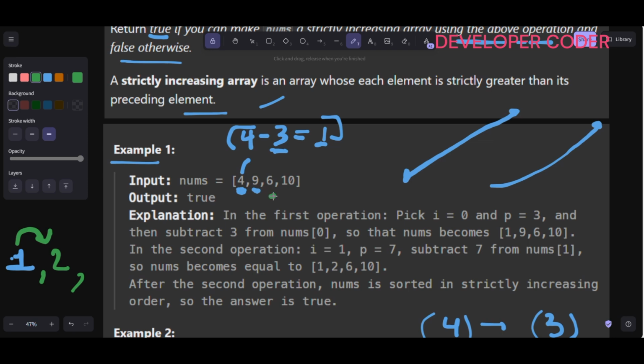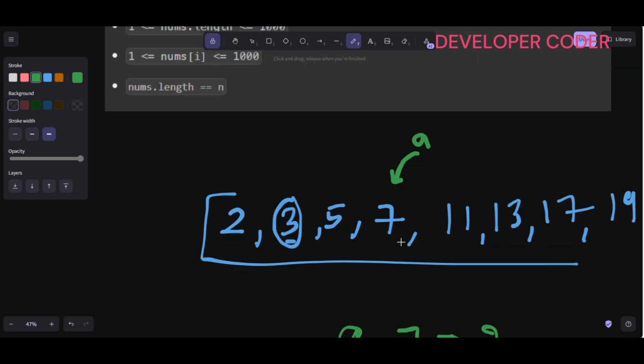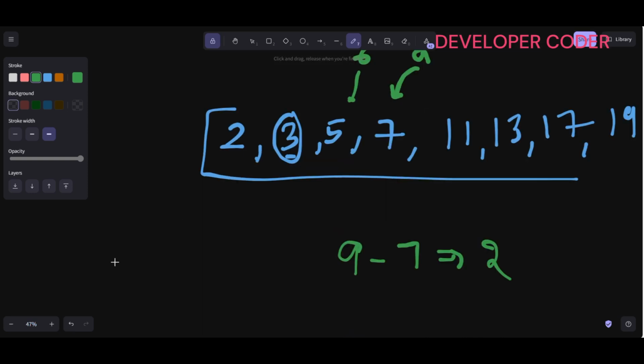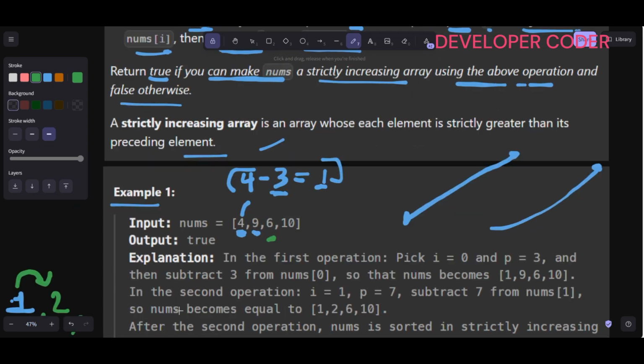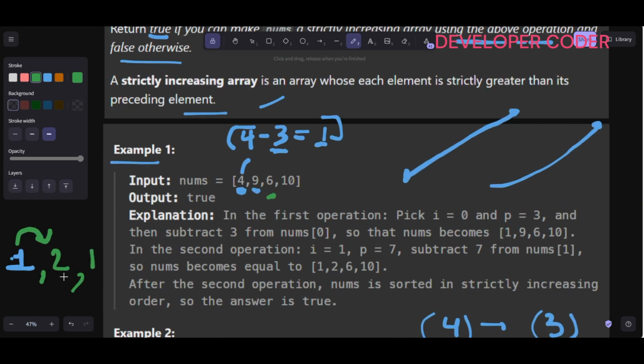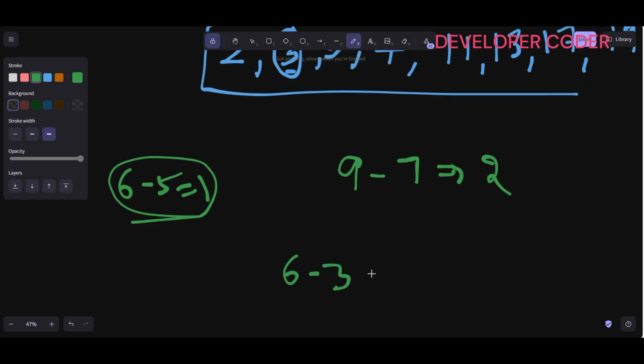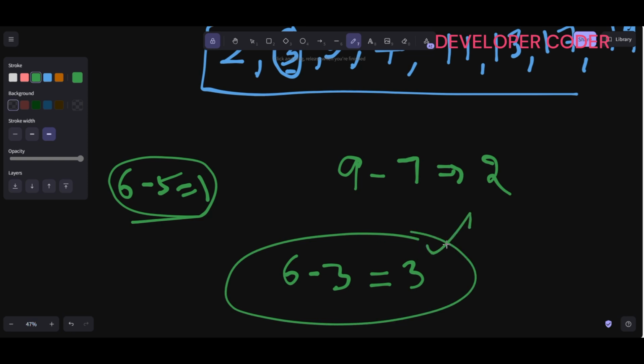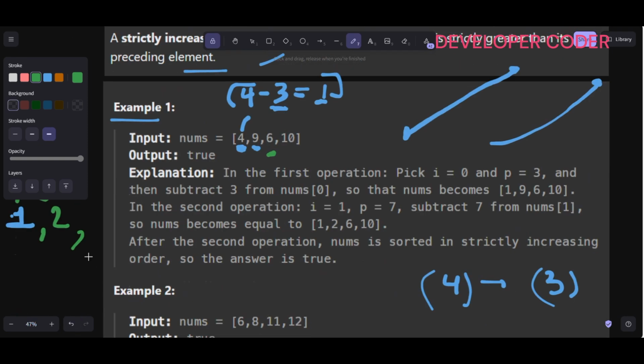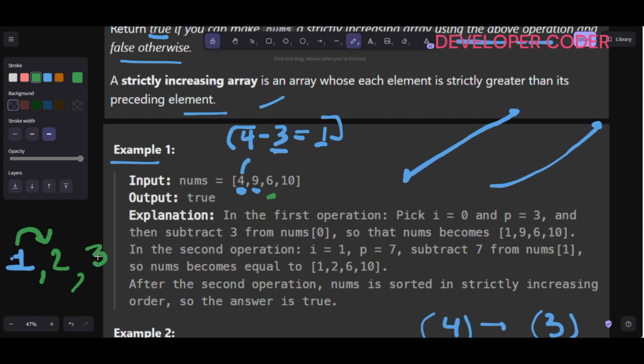Now the next number is 6. For 6 the nearest prime number is 5, which I can use. If I do 6 minus 5, I will get output as 1. But this is not the best case, right? I can't use 1 here because it is decreasing now. So can I use any other number? Instead of 5, can I use 3? 6 minus 3, I get the output as 3. So yes, this number I can use. So here let's use this 3. All right, now this is done.